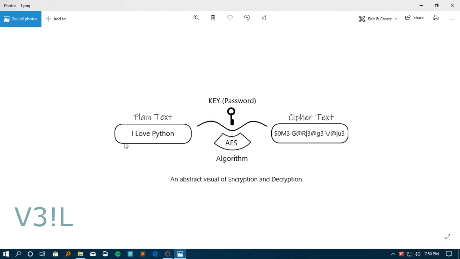So I love Python. What is the problem that is going to be happening if we do not use encryption? If I am sending "I love Python" to my friend, maybe Alice, in the form of plain text, there is no problem by itself. But what if there is a hacker in the middle? The hacker can read whatever I just sent to Alice.